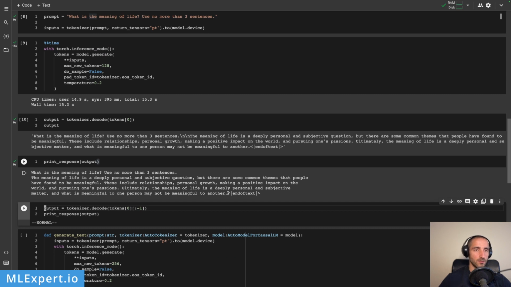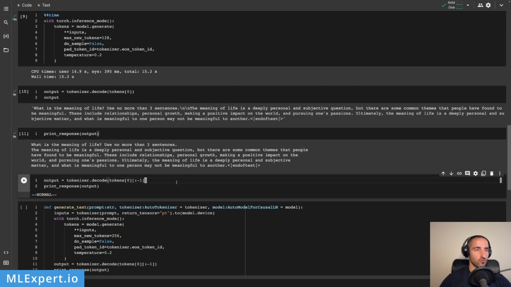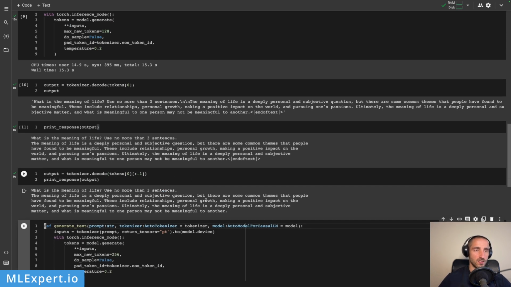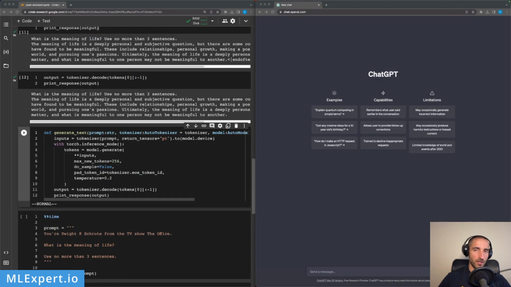But here you can see that we have this special token at the end. And I'm going to just remove this from the list of tokens. And this is the final response that we get from this model. So now we'll compare head-to-head ChatGPT with Open Assistant.